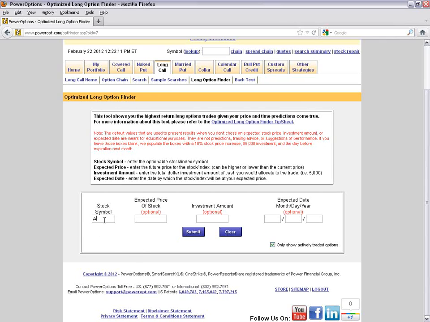So let's put in our stock symbol here. Our expected price of the stock, let's say 535. Now this is a higher price stock, so I know I'm going to have to put in a higher investment amount. Let's say we were going to trade about $5,000 into long calls. And my expected target date, let's say we projected 60 days from today, we think the stock's going to be trading around 535. So let's say that would be around April, let's just say April 13th, 2012. Okay, oh, get the date right there, folks. Now I'll just click Submit.